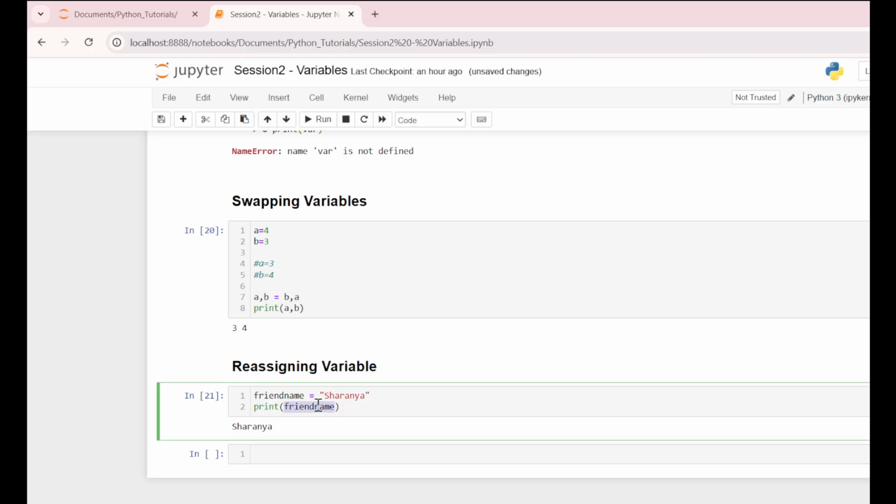Now I want to assign this one to some other variable. So what I'll tell, assigned variable is my variable name now. So I will pass on my friend name, whatever the variable friend name holds, that is Sharanya. Its friend name is pointing to Sharanya, right? Because we assigned using the equal to operator. Now whatever value this friend name has, using this equal to, I am passing on to assigned var.